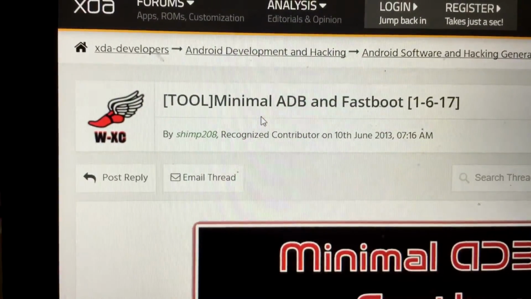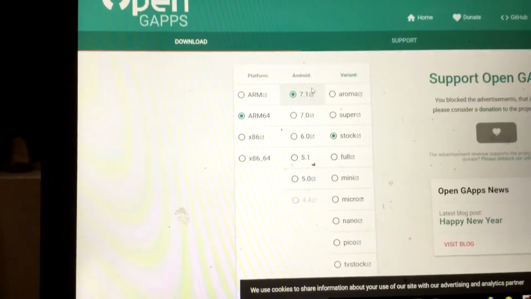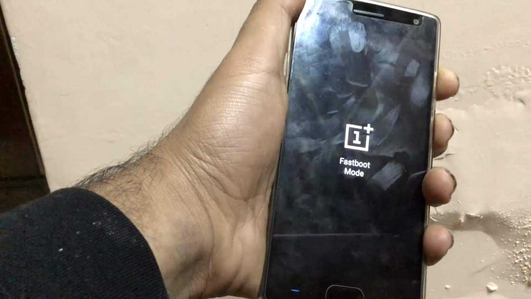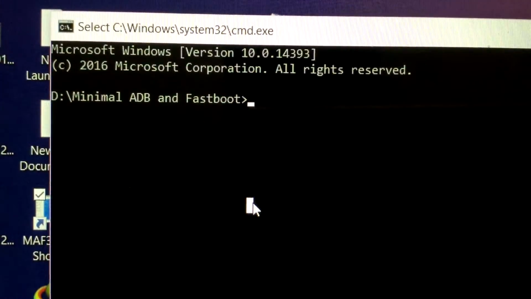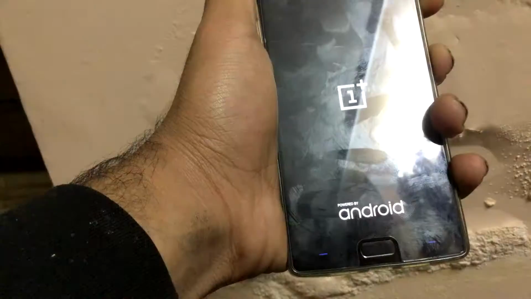Download these files, minimal ADB and Fastboot and TWRP 3.0.0-2. Download the OpenGapps and the Rom as well. Reboot to the Fastboot by pressing the volume up button while restarting. Enter the command mentioned below in the minimal ADB Fastboot folder.